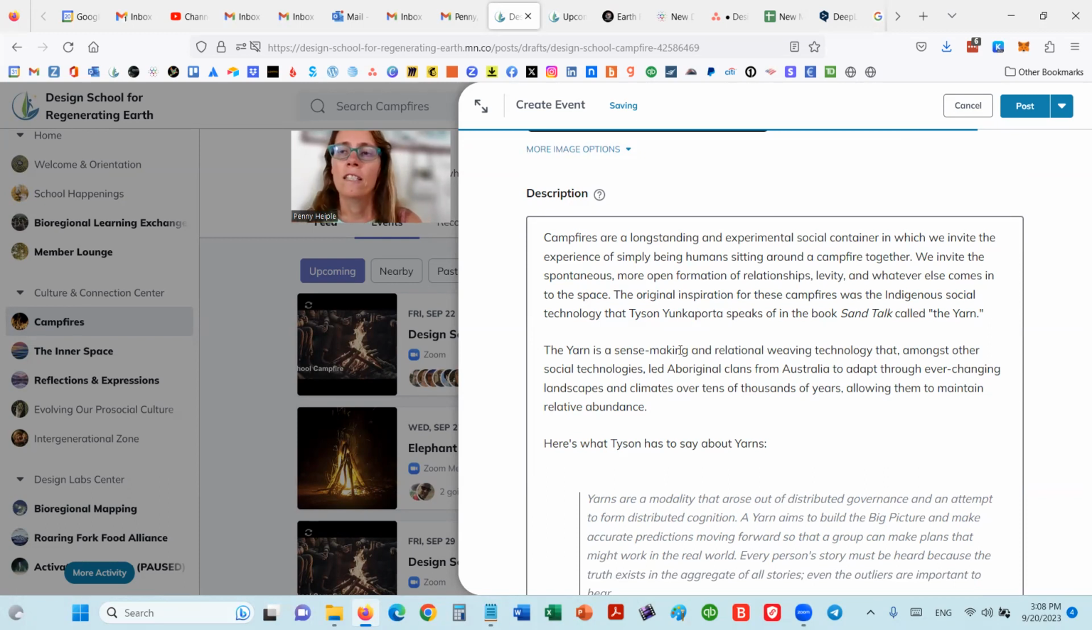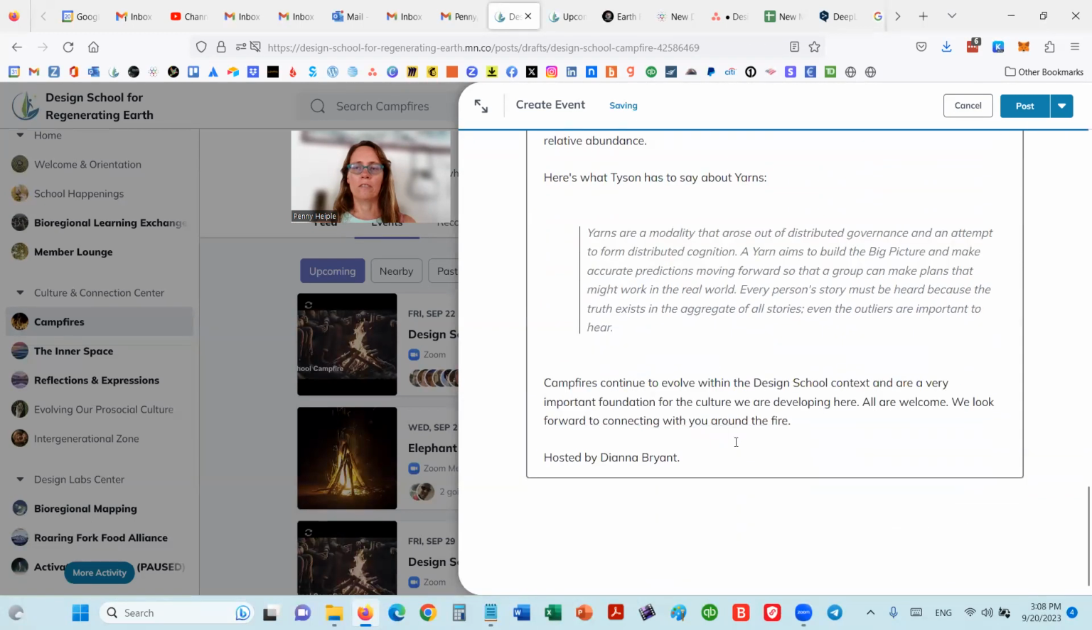For instance, Kim has talked about using dialoguing in the campfire as a social technology. So she might put something about dialoguing in the description here, in addition to this or instead of this. But it's a nice feature when you're duplicating to already have the description here.